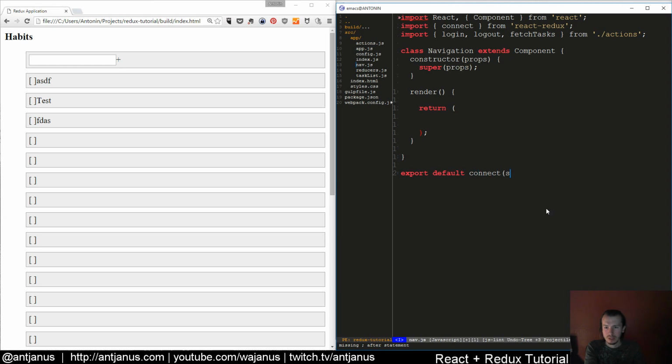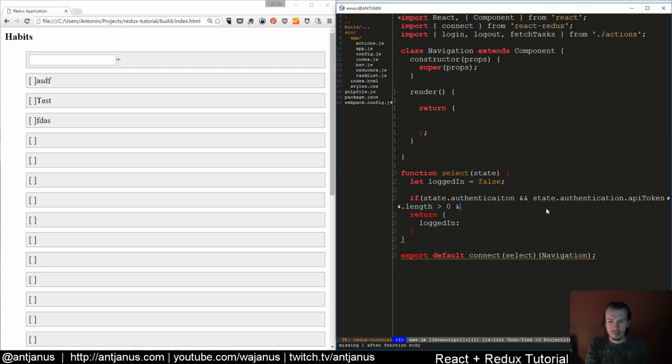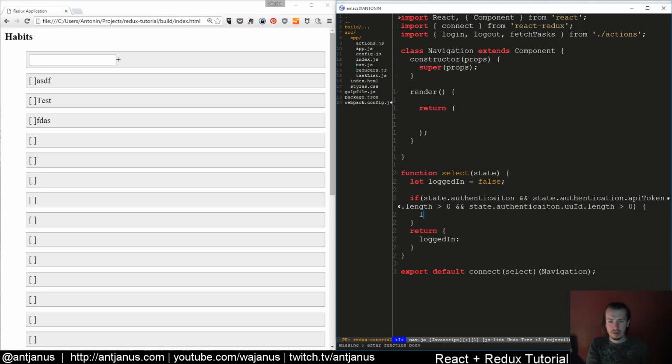Export default connect. We're going to create a new select function and navigation. Oops. Let's do function select state. Now we don't really care about anything other than the authentication information. Basically, we want to know if we're logged in or not. Let logged in equals false if state.authentication and state.authentication.API token is bigger than 0 and state.authentication.UID of length is bigger than 0, logged in, that's true. And we could probably do this much cleaner, but you know what, this works.